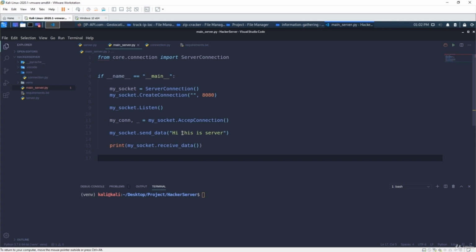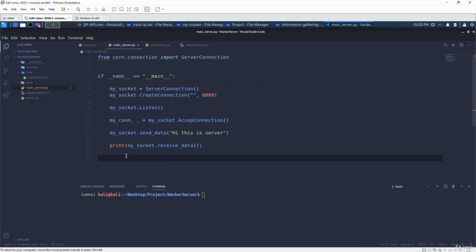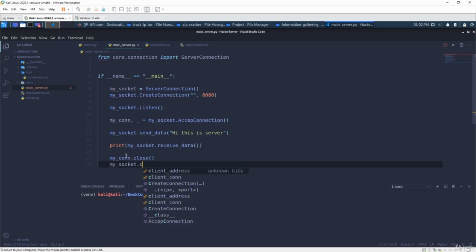The last step is we have to close this connection. I didn't really define the function here, but what I can do is say my connection dot close, and similarly I can call my socket dot close. No, I didn't define it, so my connection dot close should work.